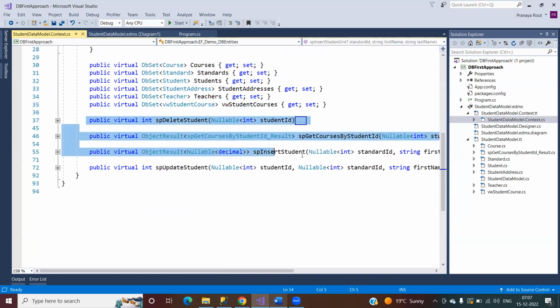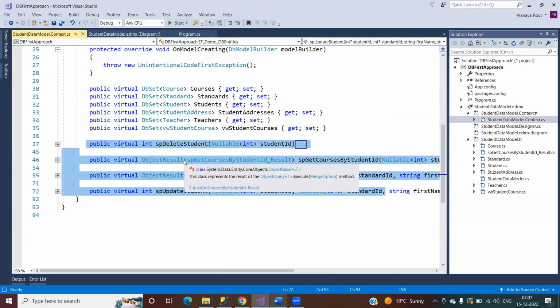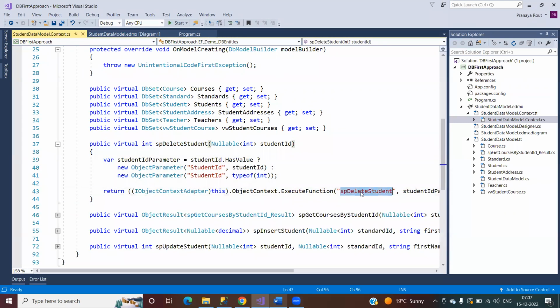But if you are finding some method, some function within your context object, these functions are nothing but representing one storage procedure. And if you want to know which storage procedure this SP delete student method is calling, just expand that, and you will see that it is calling the SP delete student storage procedure. And for this procedure, what is the parameter it requires? It requires the student ID.